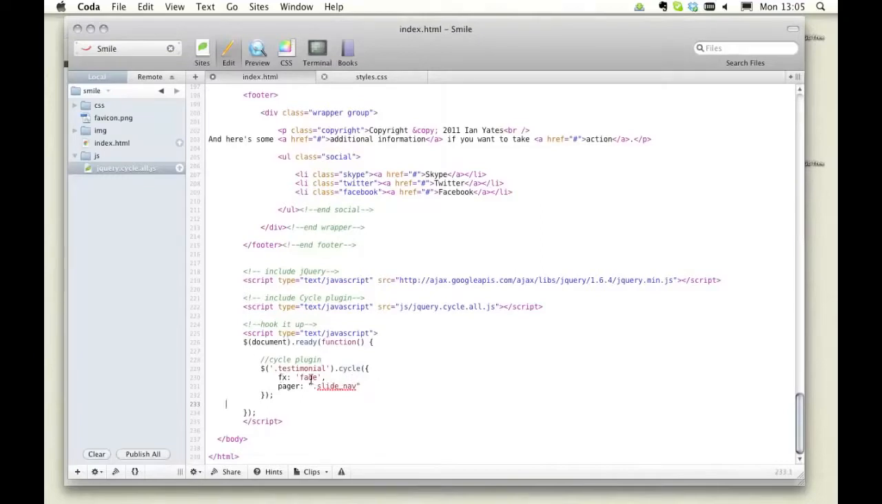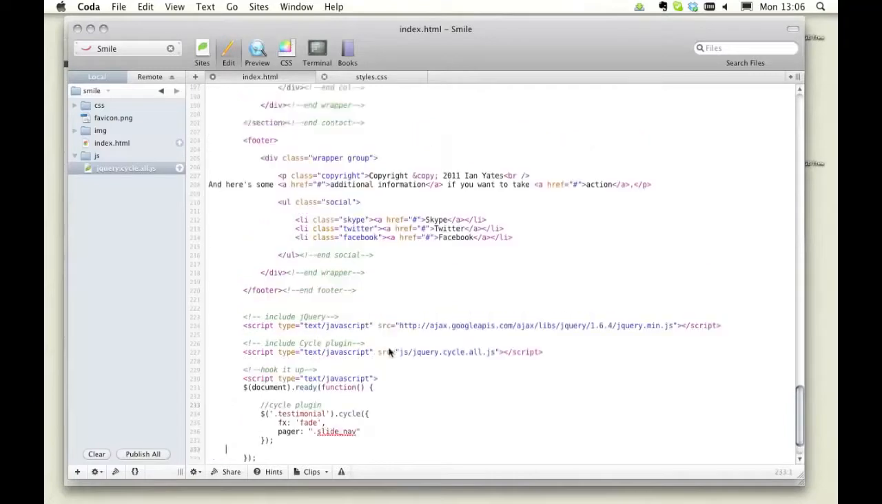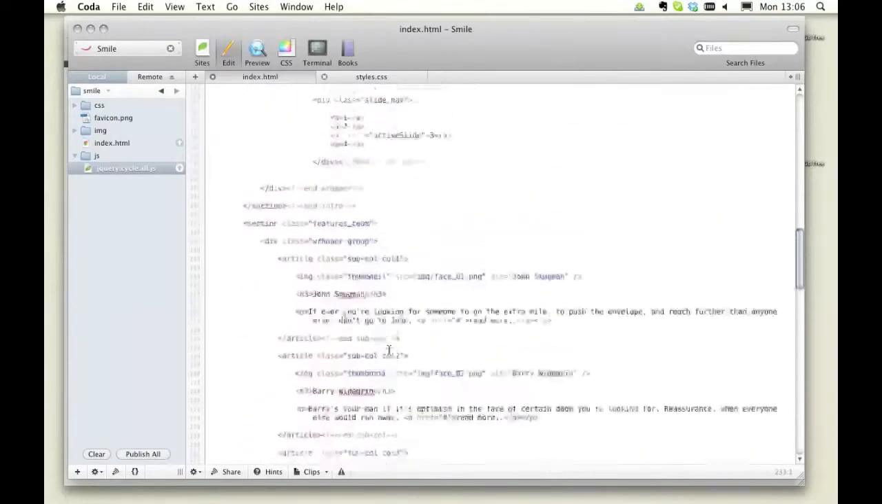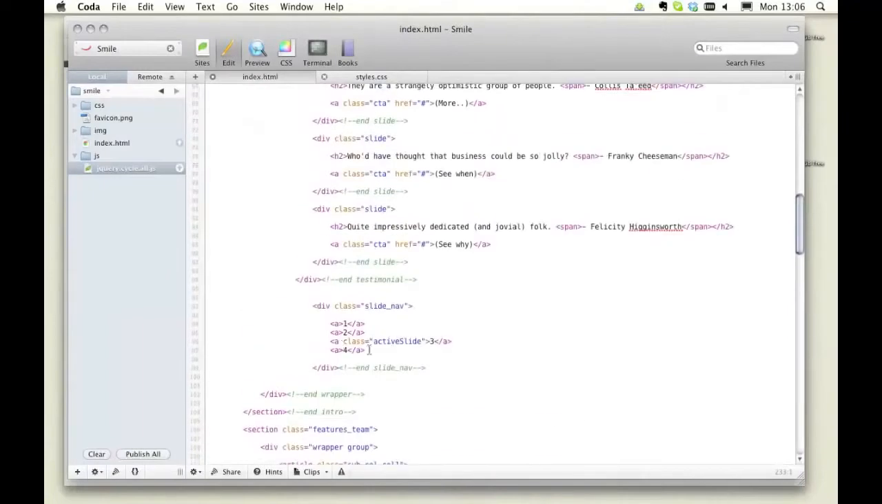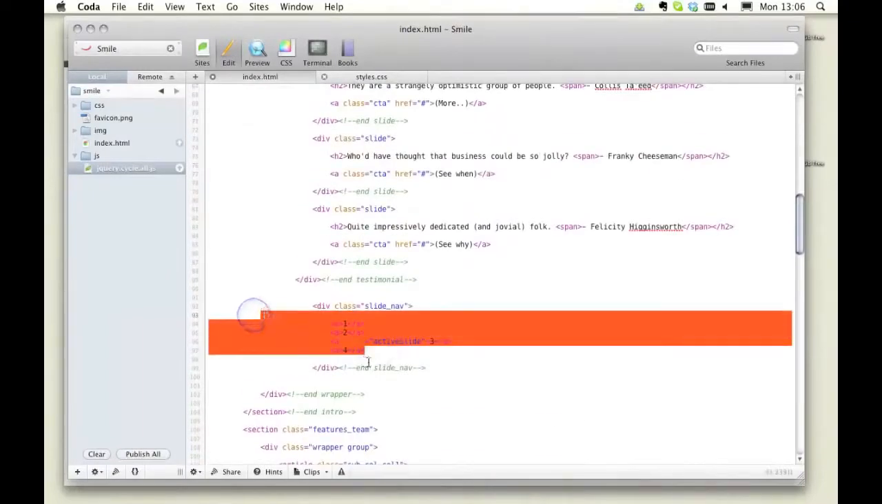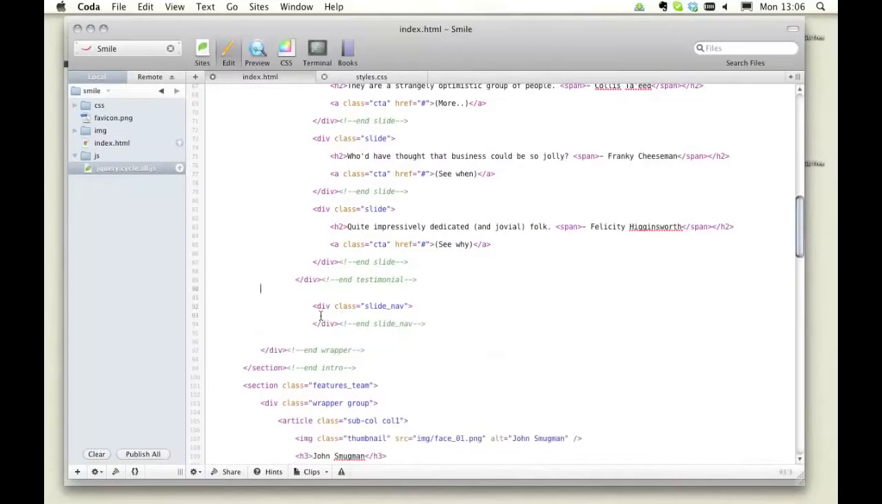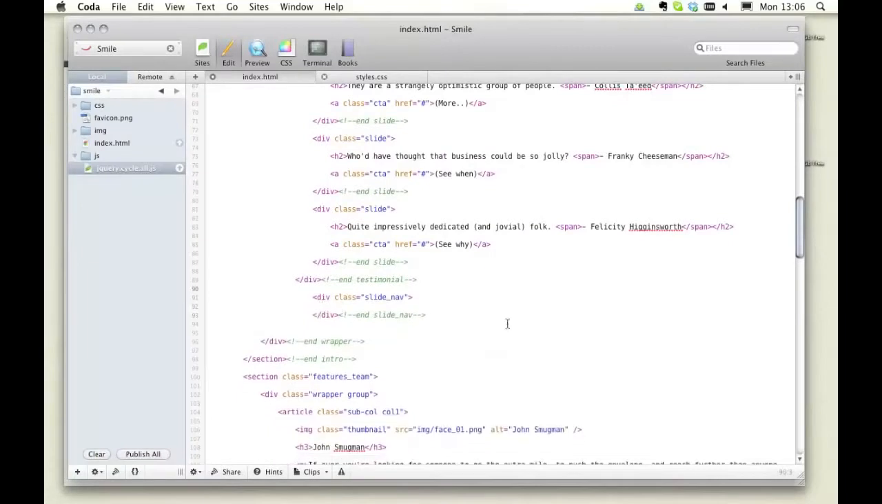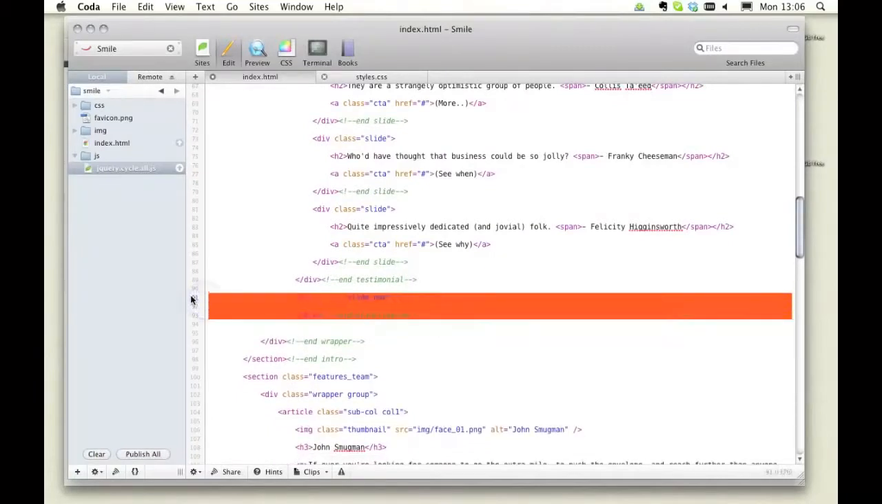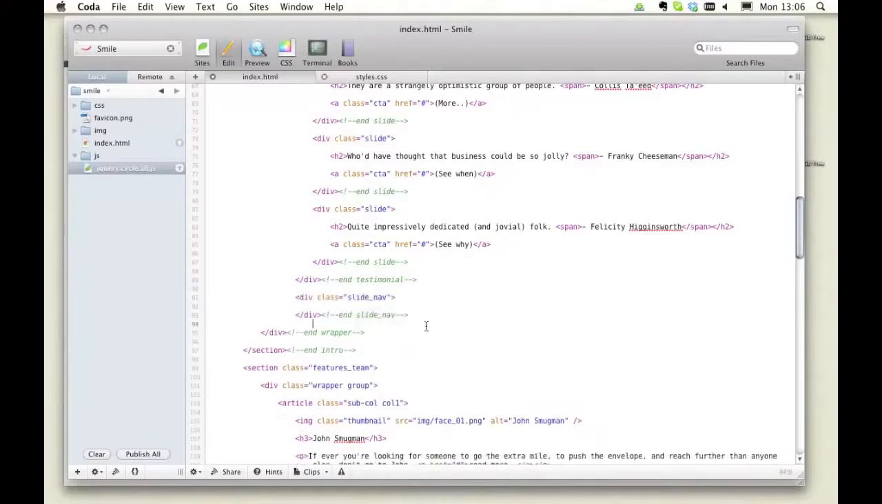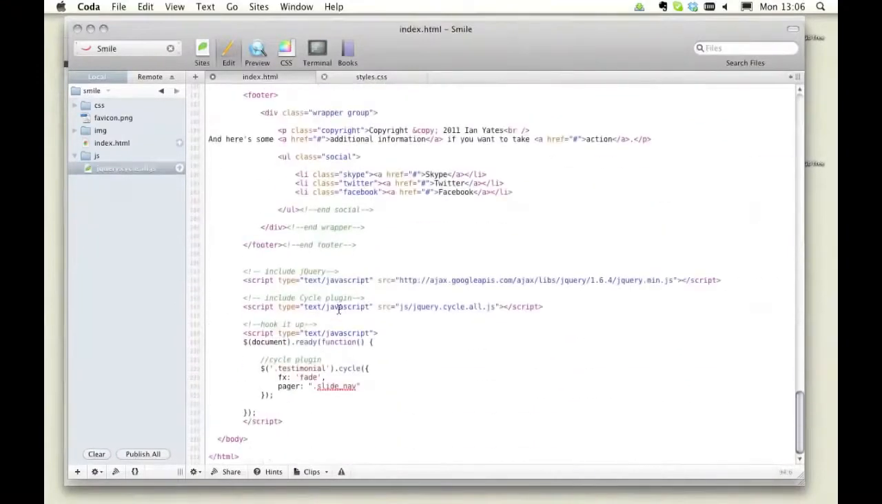We're going to keep it simple with just a fade there, and we want our pager, all those paging links, to be injected into our slide nav div. So if we go back up to our slide nav div, you can see it here. So all these links that we manually put in, we don't actually need anymore. Okay, so there, that's neatened that up. Okay, so it's as simple as that. We've called jQuery, we've called the plugin, and we've instantiated it here.